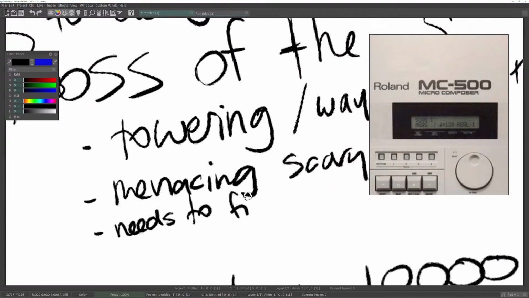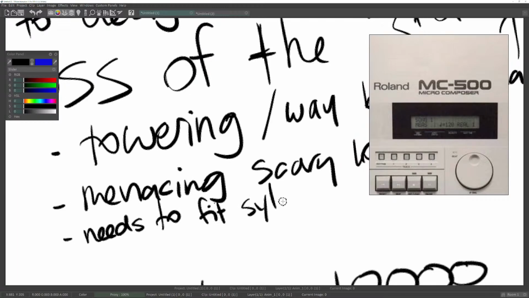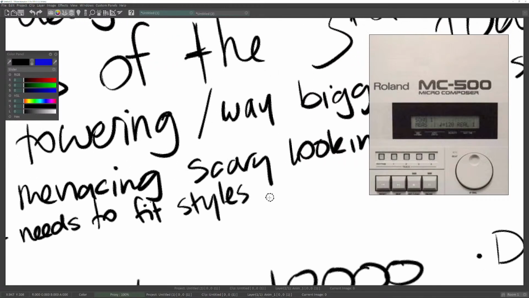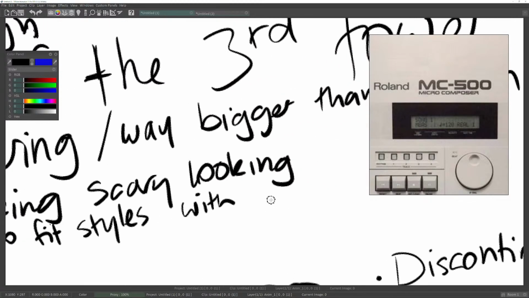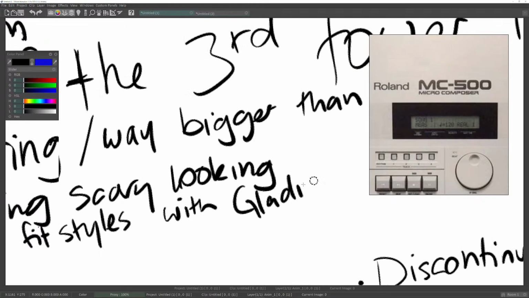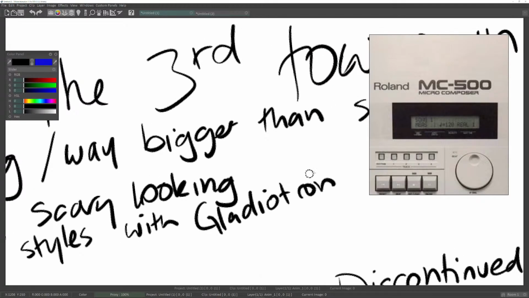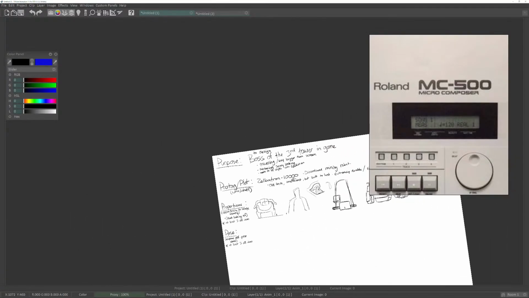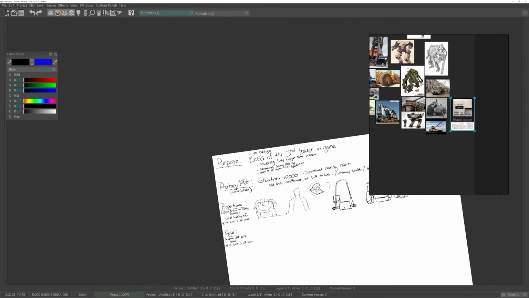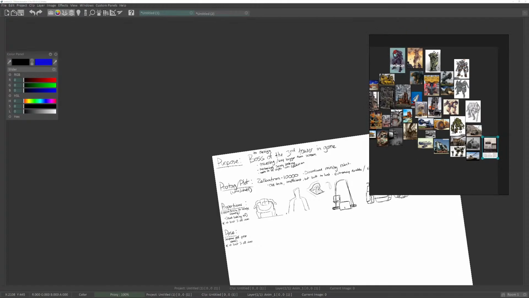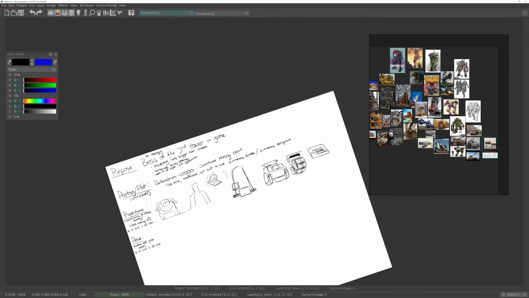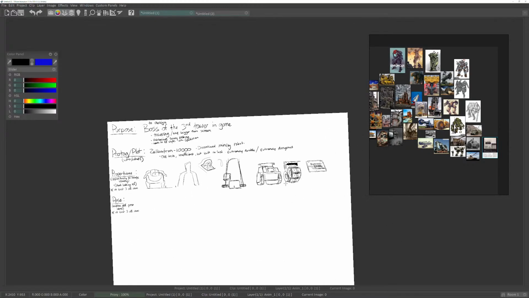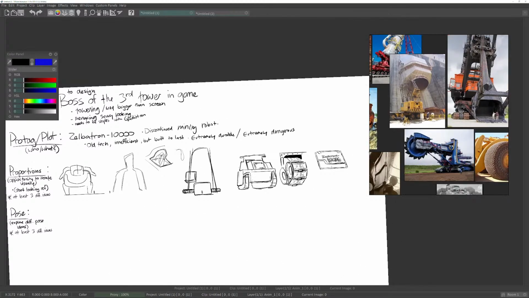style-wise with Gladiatron. That's the name of the game. So I would also want to pull in references from my project, just to make sure that stylistically it lines up and matches with everything else. I won't do that now, but I already know in my mind what that will need to look like. All right, so now I've got some references.